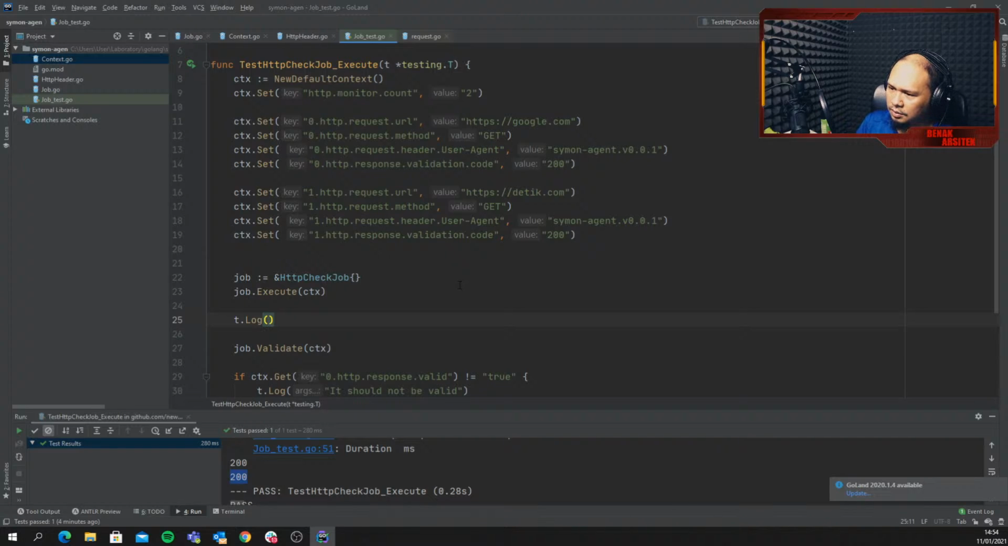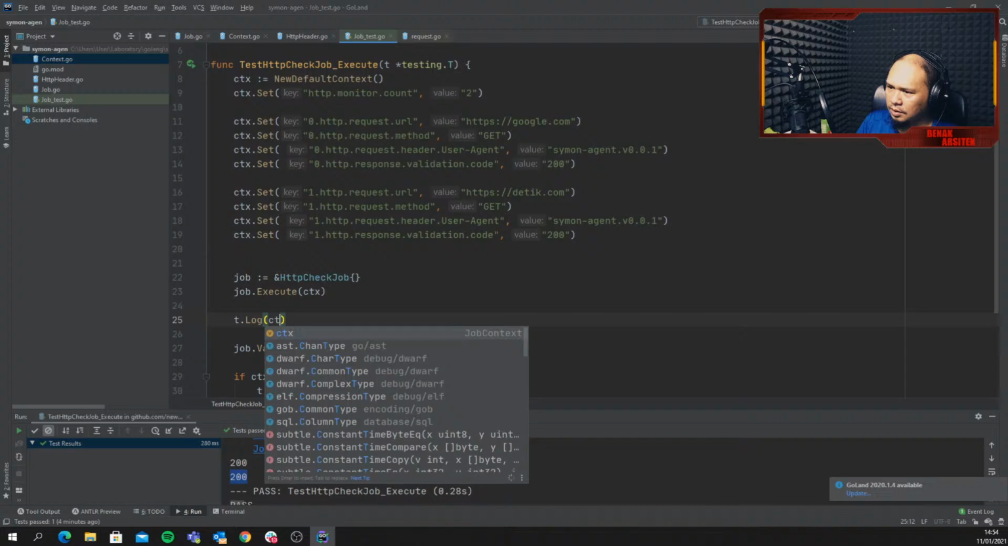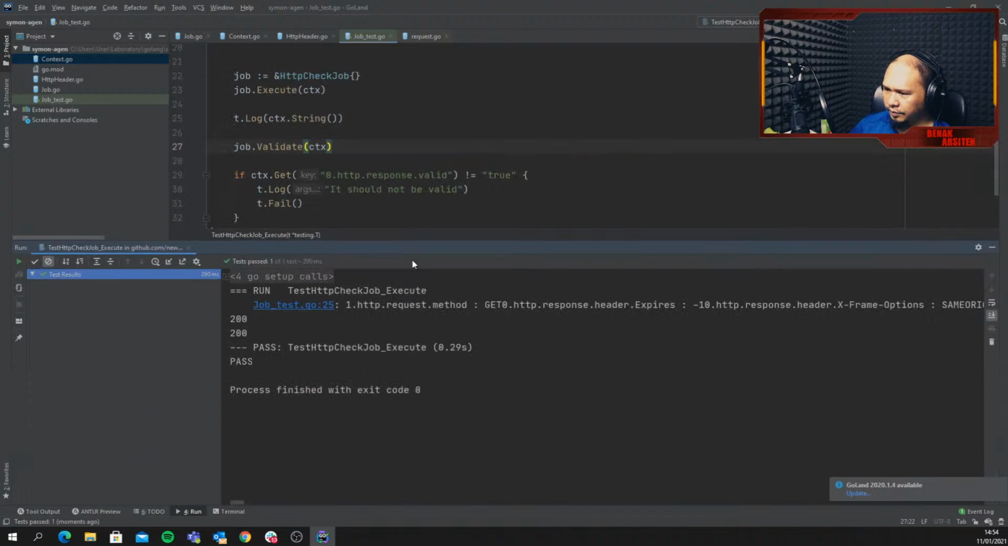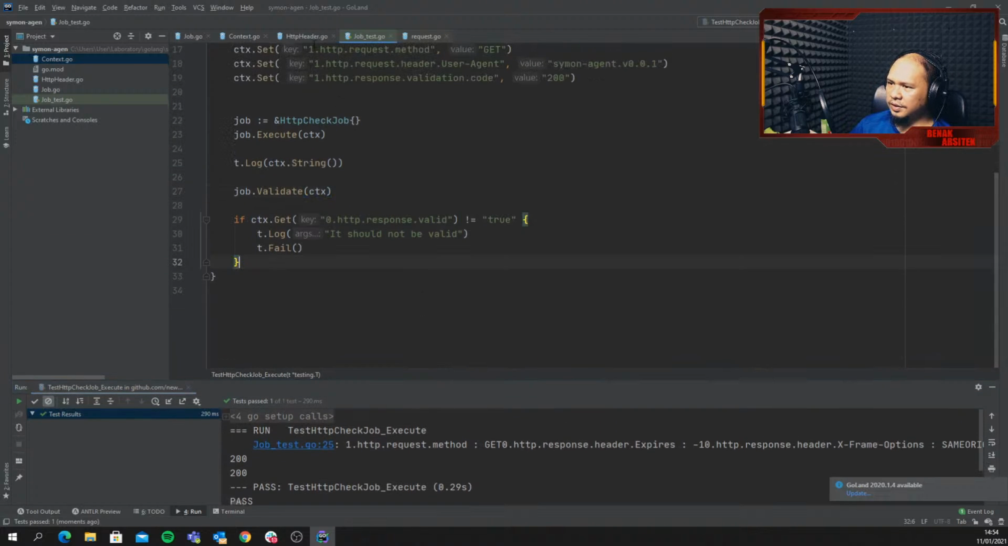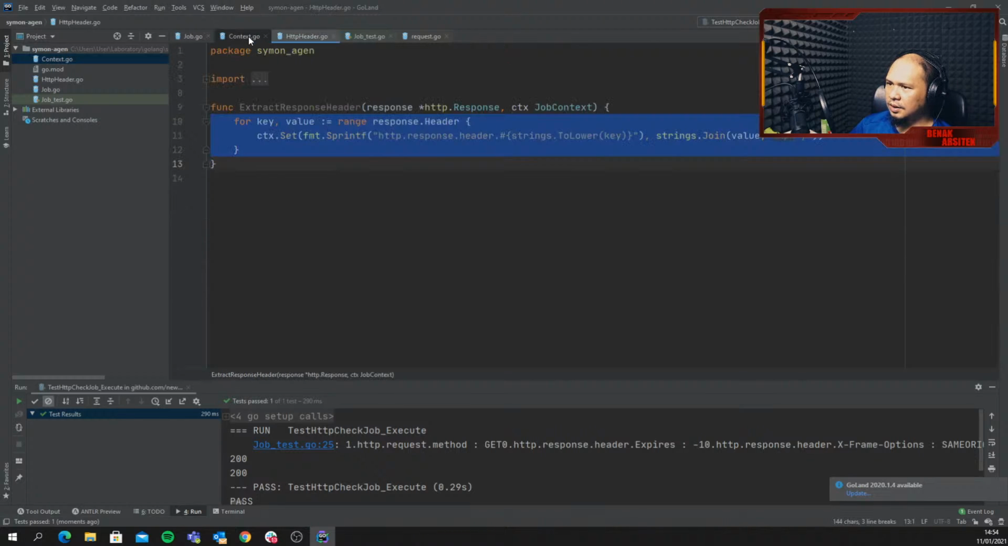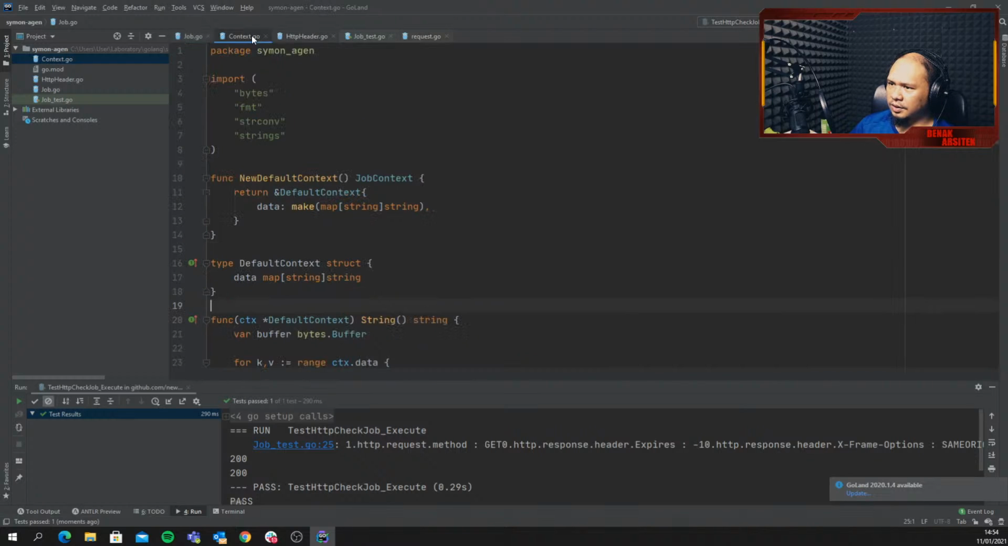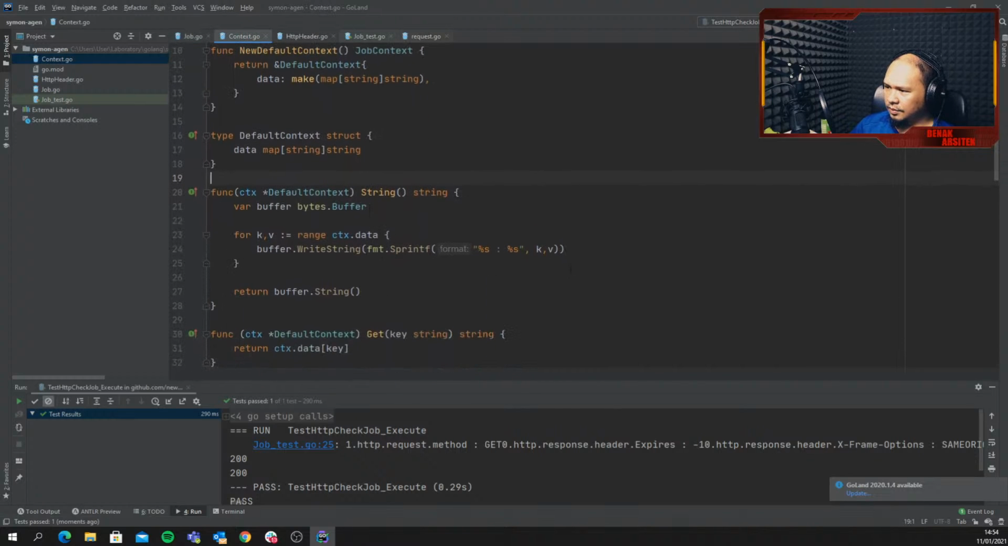Log context. Let's see how it goes. Oh, of course, how stupid. Where is the context? Printf does not add carriage return. Let's call it again.